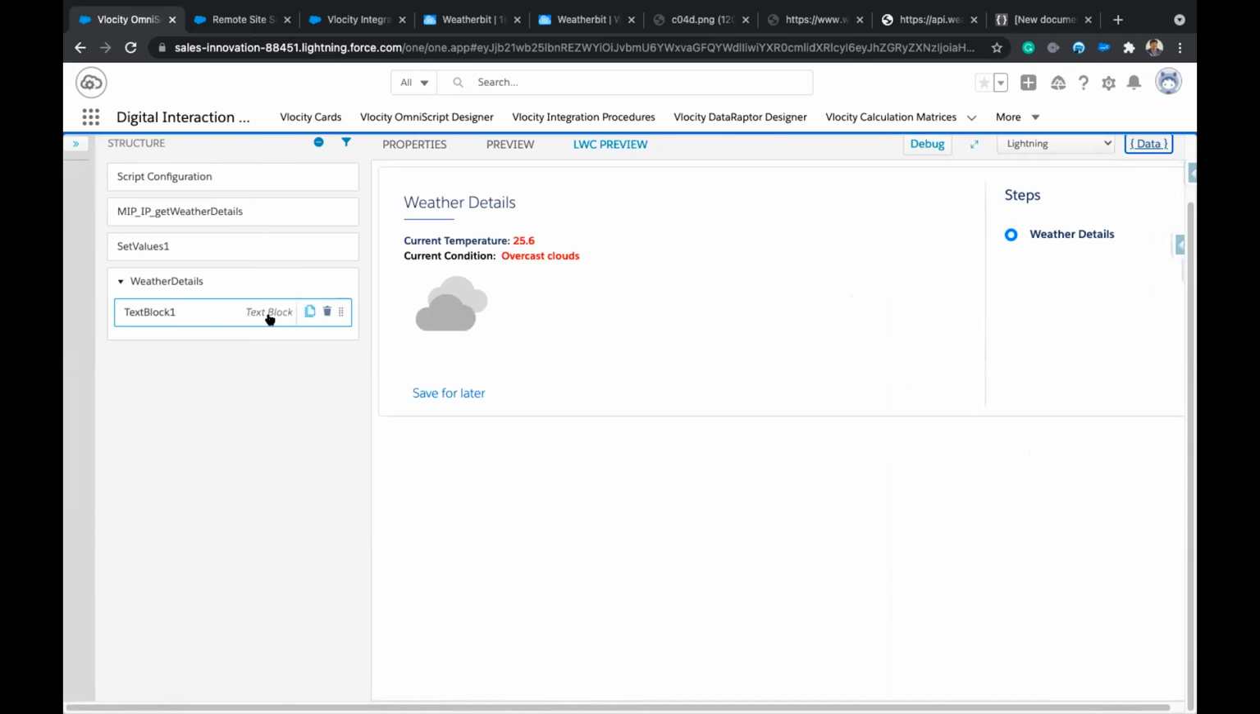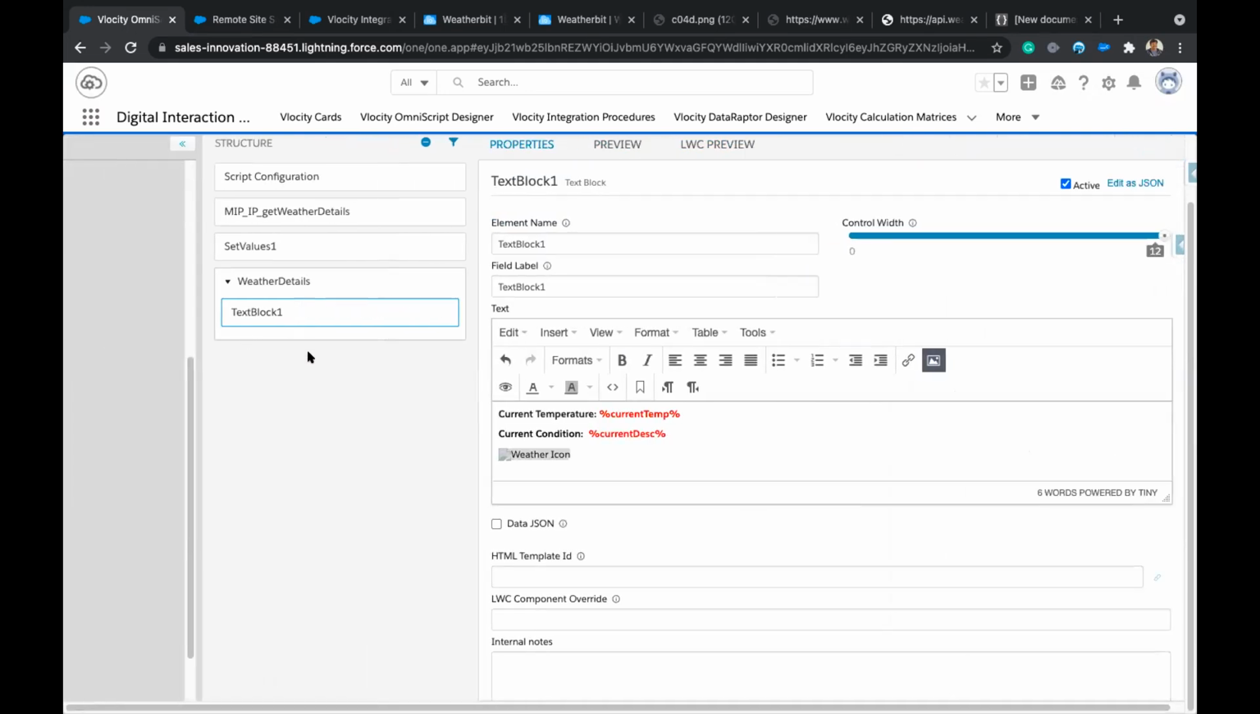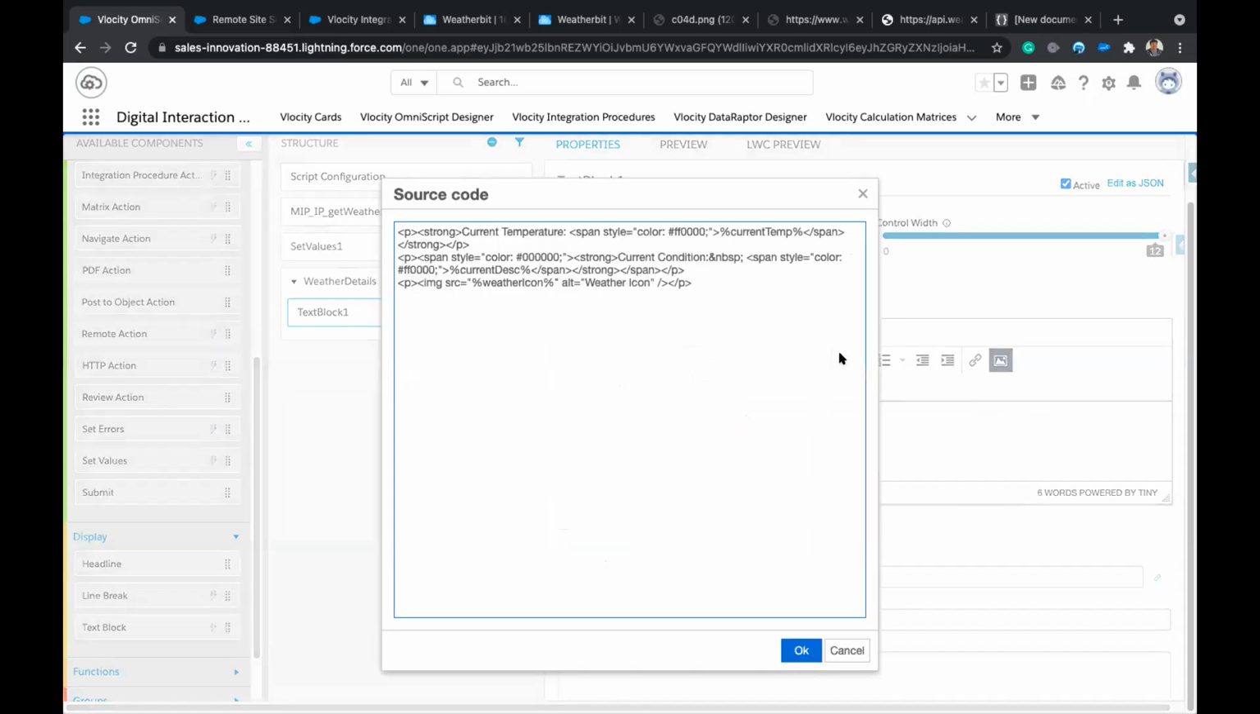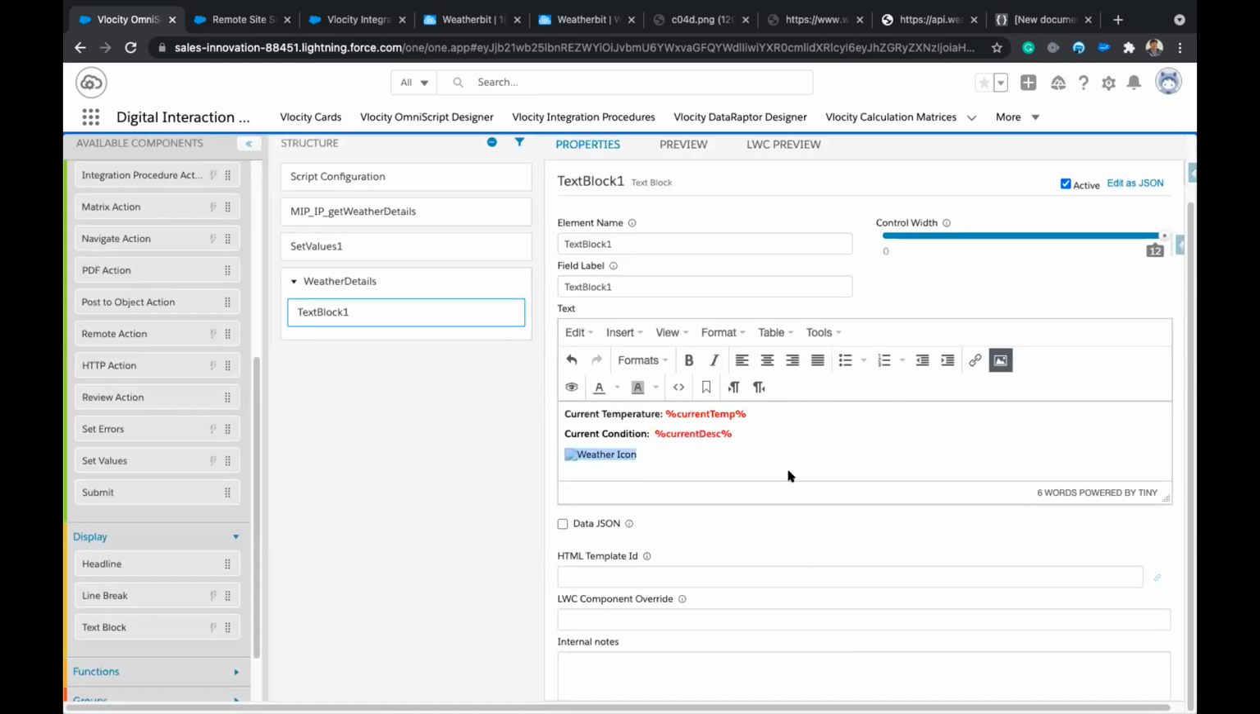So if we want this icon to be on the right or something, we can do it here. Do we have source? I didn't remember. Yeah, we have the source. We can use HTMLs and make it happen. We can just have two tables and move this weather icon to the right.